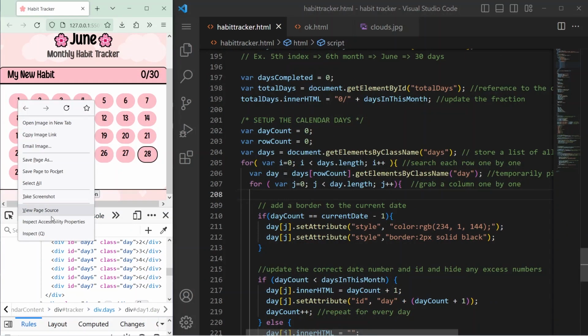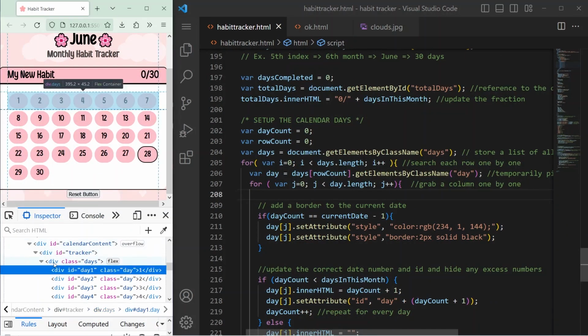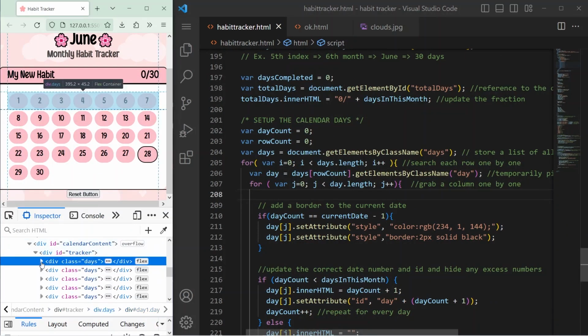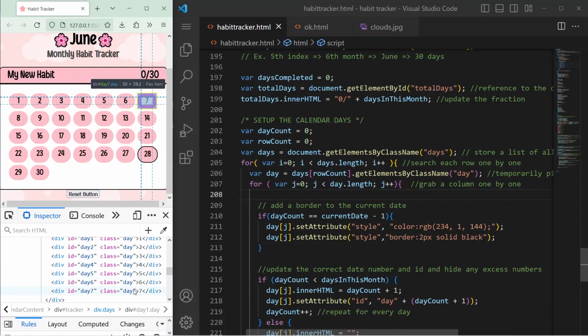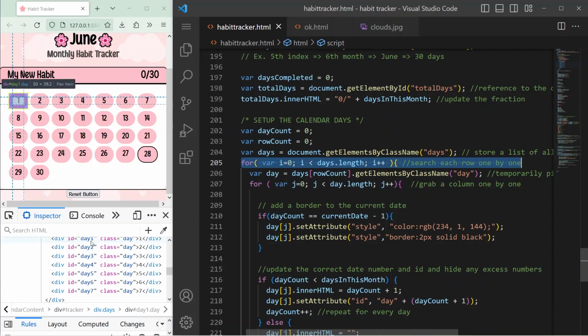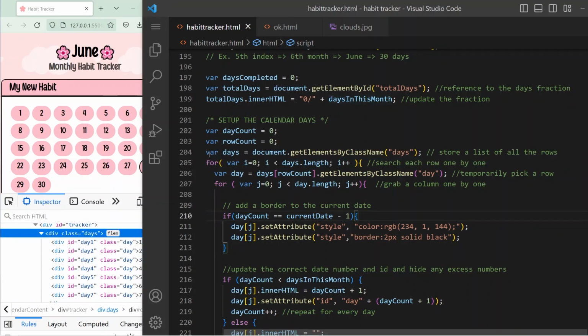Finally, we set up the calendar days. Our calendar has 5 rows and 7 columns. But there are only 30 days in June. We need to update the numbers from 1 to 30 and leave spaces 31 to 35 blank. We use a nested for loop to search through the calendar. We use a day count variable and a row count variable to keep track of which row and column we are currently at any given moment.